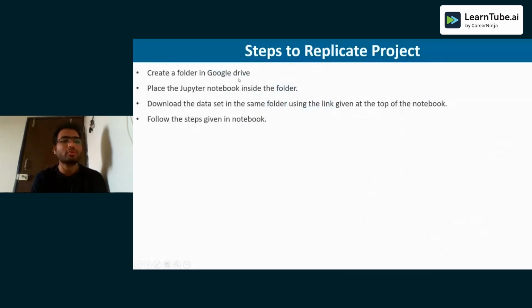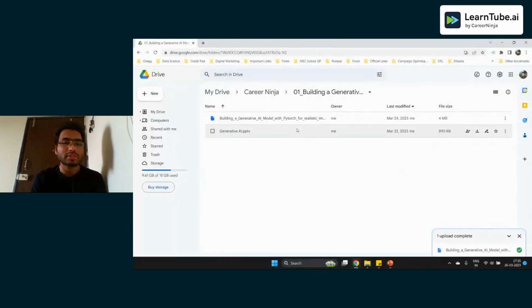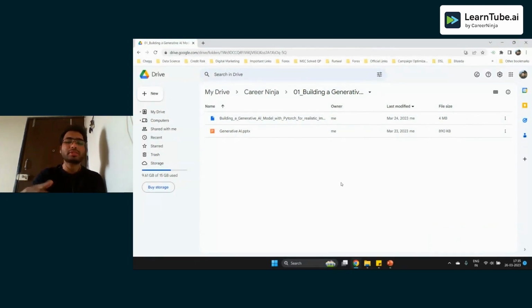First we have to create a folder in Google Drive, then we place the Jupyter notebook inside this folder. And it says to download the data set in the same folder using the link given at the top of the notebook. This notebook which I have just uploaded, you can open in Google Colab. Google Colab is a service provided by Google where we can run Python code. The best advantage is it uses its own computation power, maybe RAM and all, so our system is not affected. Whenever we are using Google Colab, our system is not impacted. So basically, it's a cloud platform for implementing Python code.